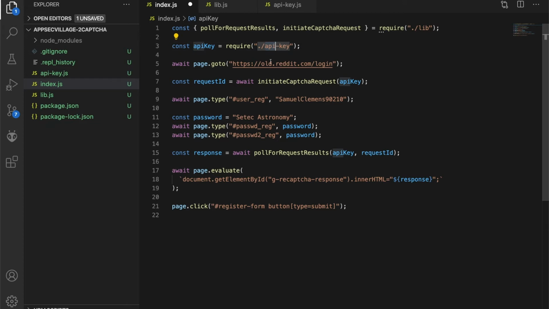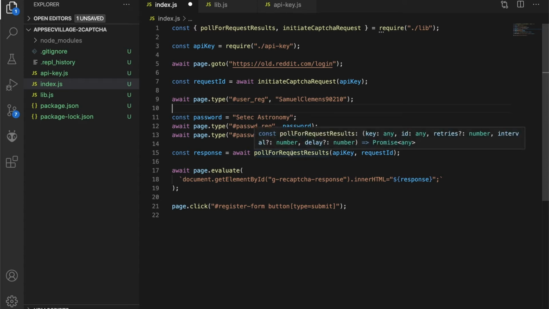I am blurring my API key here just so you don't see it. And next we're going to go to old.reddit.com/login. We are going to initiate a CAPTCHA request with our API key. We get a request ID. And then we type our username into the user reg input, Samuel Clemens 90210. We type in our password twice on the password inputs. Ctech Astronomy is our password. And then we poll for request results.